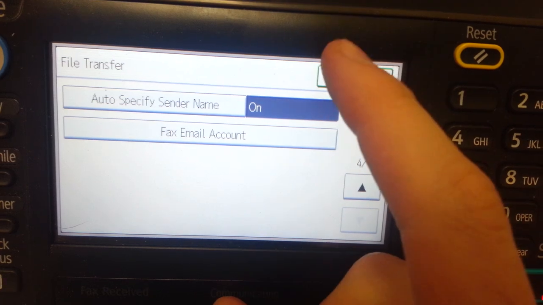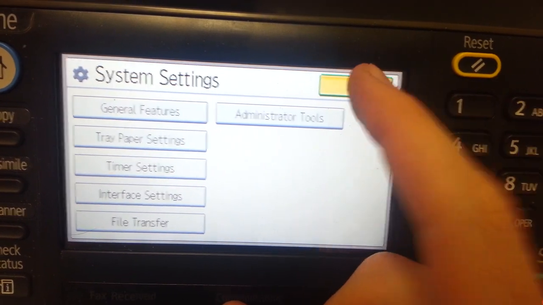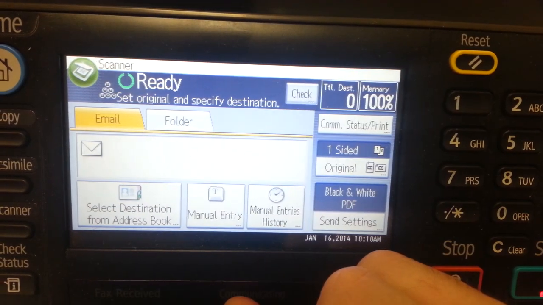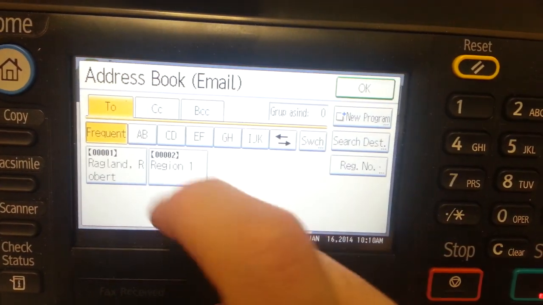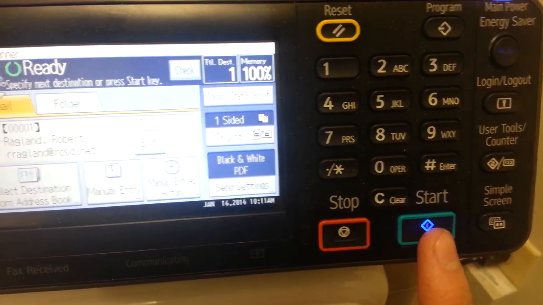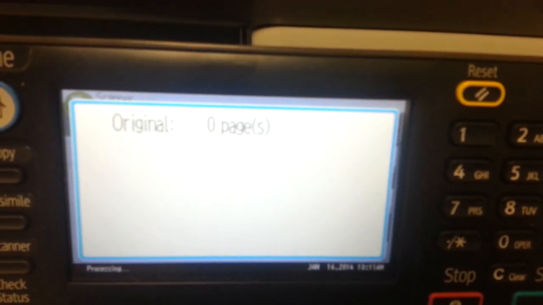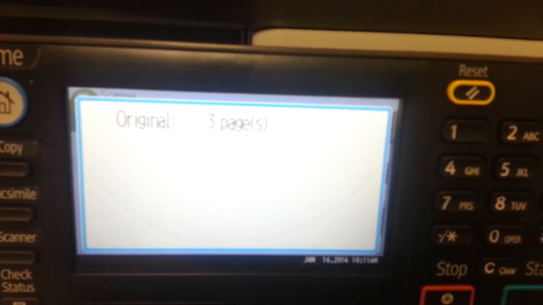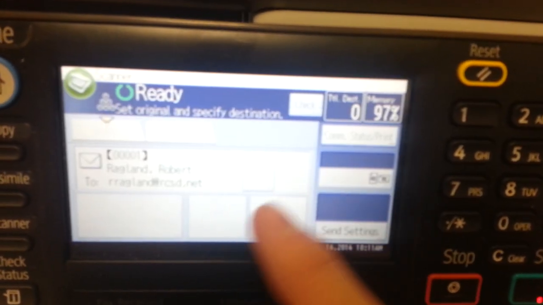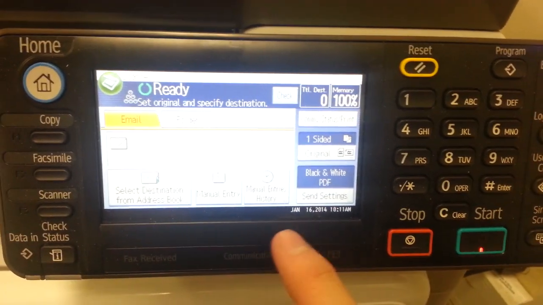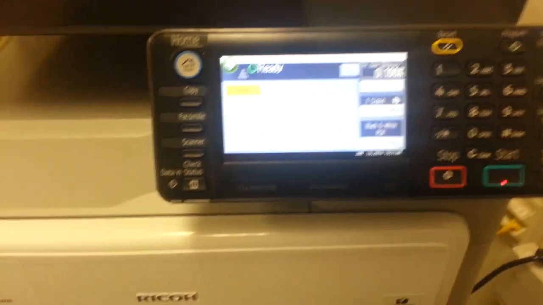Click OK. Click exit. Click exit. Click exit. And now when you choose your destinations, we hit our handy start key over here. It will show our originals. And voila. There we go, we have our thing, and it is sent.